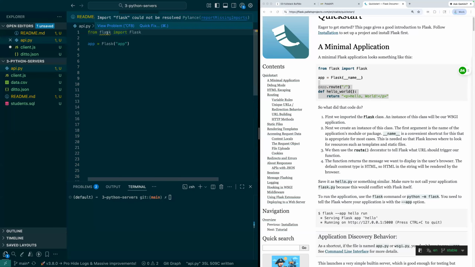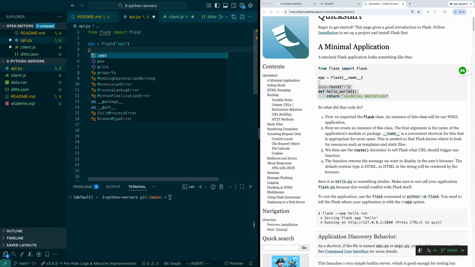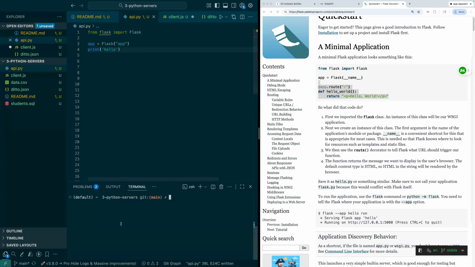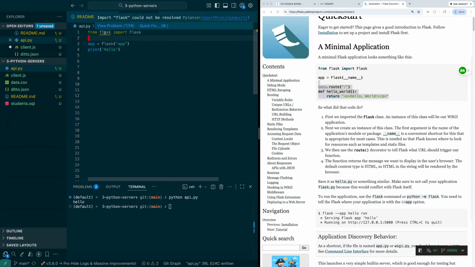First off, I see this red squiggly here that says import Flask could not be resolved. If I run my code though, there might not be a server running, but it runs just fine. So this is not really an error with the code. This is VS Code getting confused. When you see this, it usually means we need to tell VS Code where to find Python libraries that we've installed.